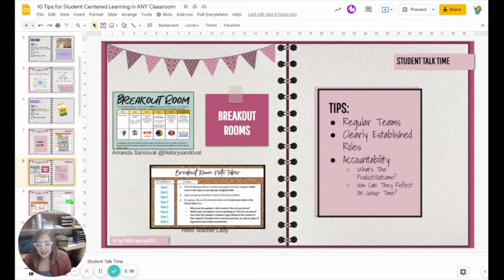The second tip with this is to have clearly established roles. So students should have a purpose when they're meeting in groups. Do you have a note taker? Do you have a timekeeper? Whatever roles you want to establish for that group work, make sure they're clearly established.